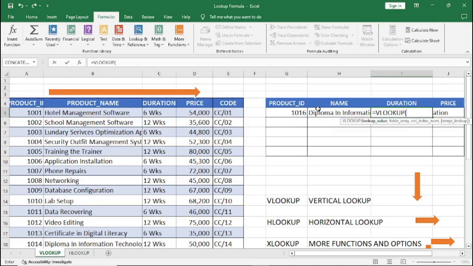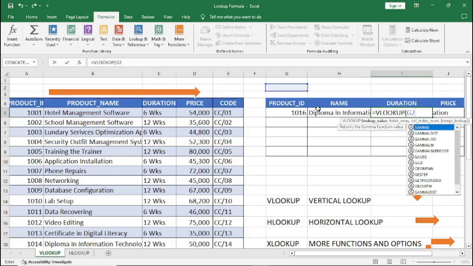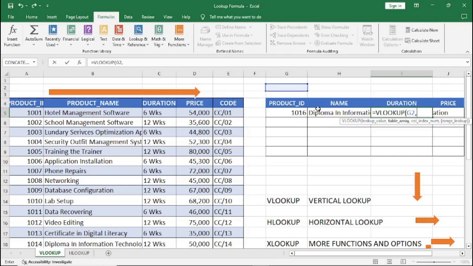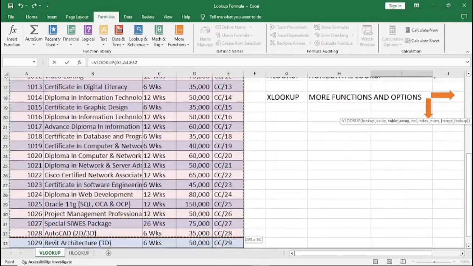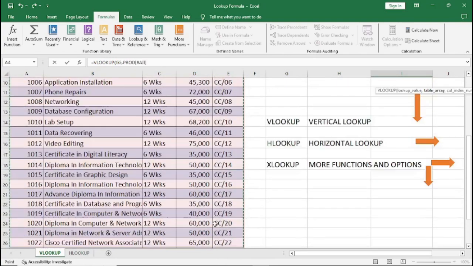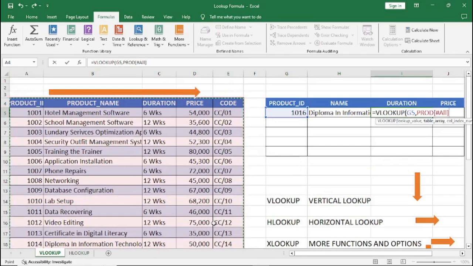The next thing we want is, where do we have the lookup value? Our lookup value is what we have in G2, comma, followed by, our lookup value is what we have in G5, not G2, G5. Then that will be followed by the table array. So just specify your table array. You can just type the name of the table array if you have it named, or you can just highlight the table array. Then comma, followed by the index number.